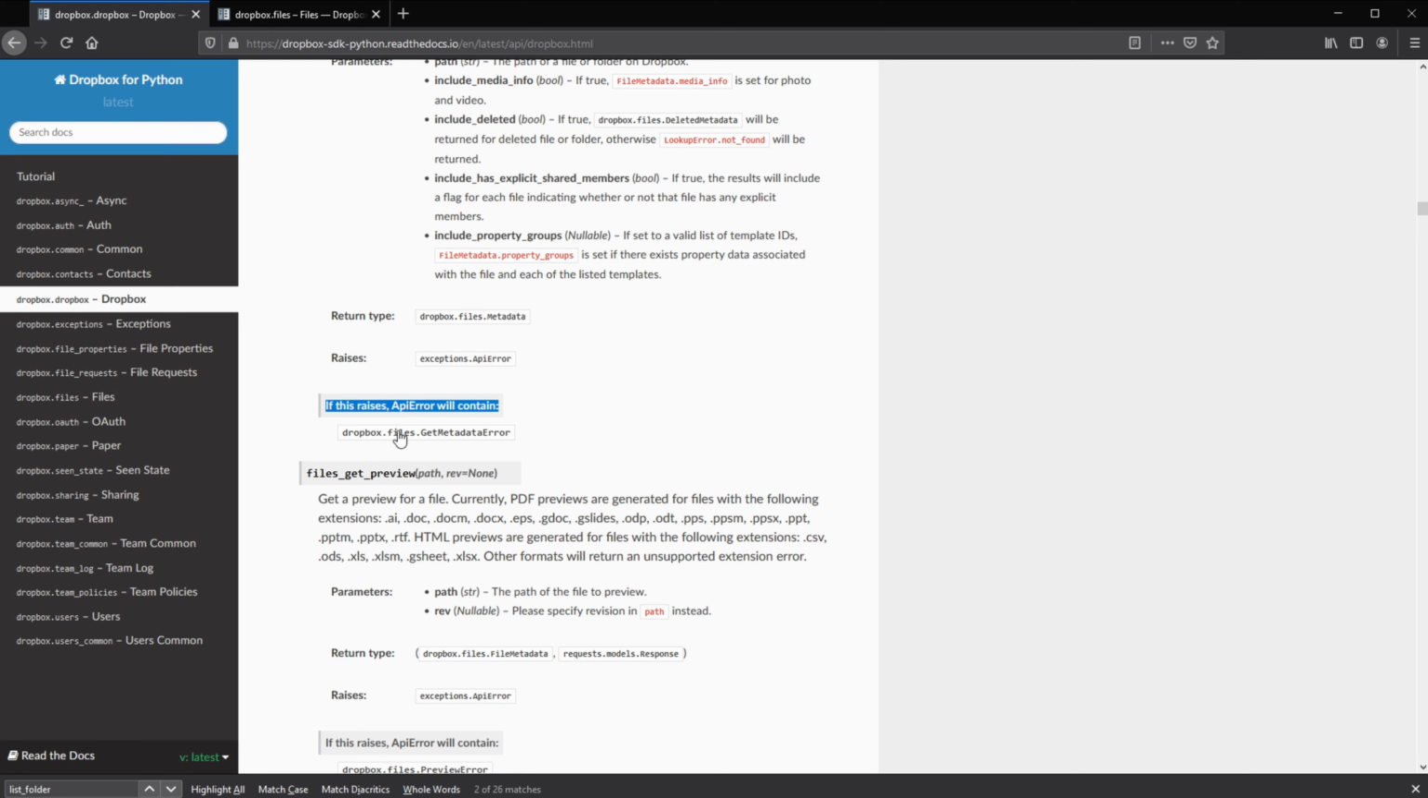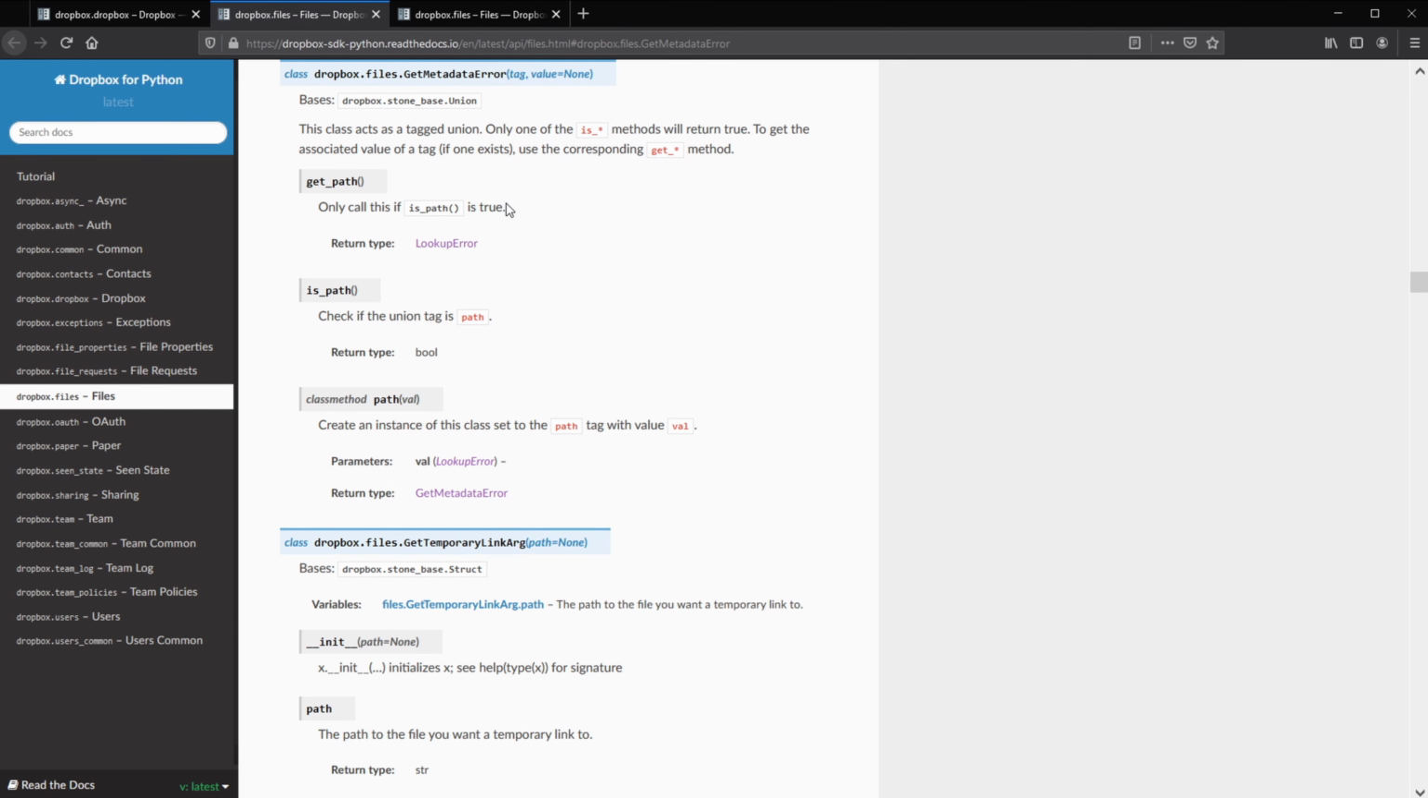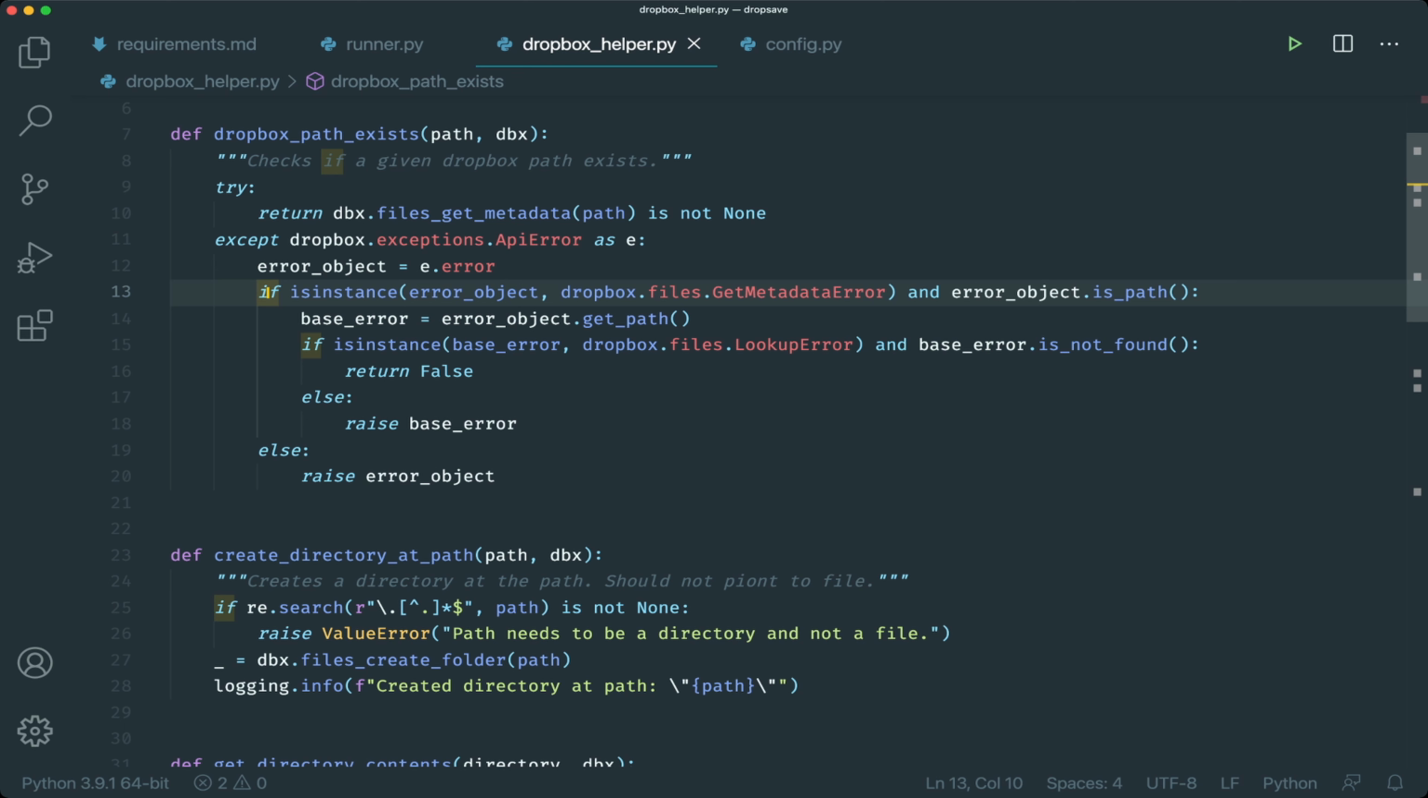So if this raises, you'll see that the API error will actually contain a get metadata error. So if we click into that, what is a get metadata error? You'll see there are a couple of other properties that determine whether or not this is a path. So back in our code, that's what this next layer down, this if block, is helping us handle. So if that initial error object is a get metadata error and it's a path error, then we need to retrieve that base error. We need to go one layer deeper here.